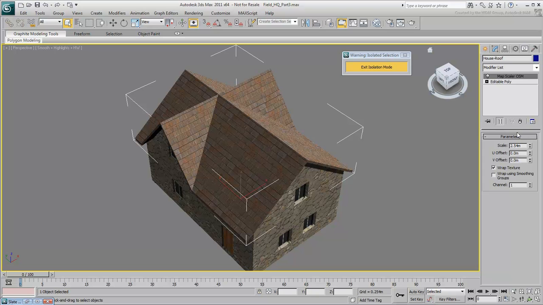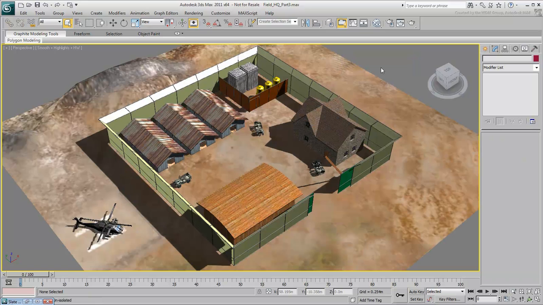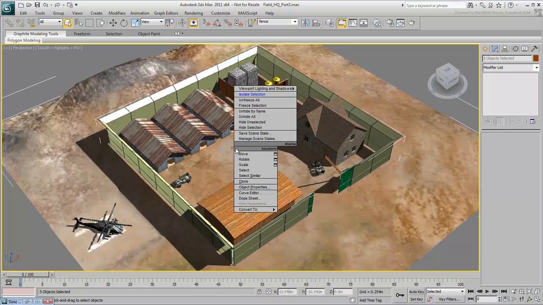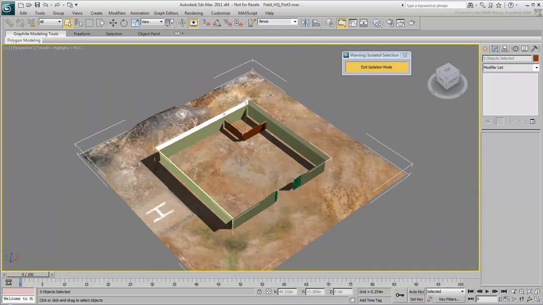Next, you can create a material for the chain link fence, which is an object you should be able to see through. Choose the fence selection set, then right-click in the viewport and choose Isolate Selection. Alt-click the ground to deselect it.